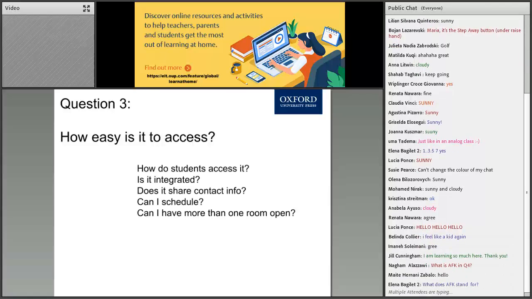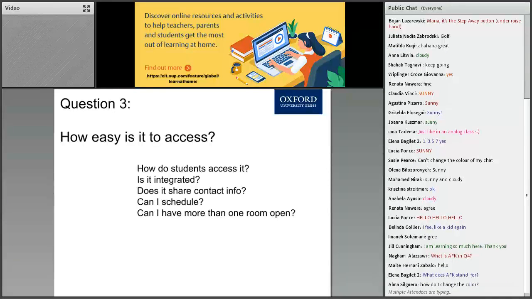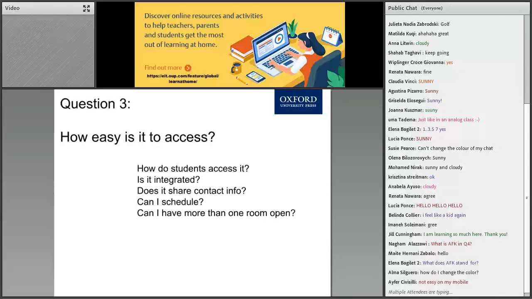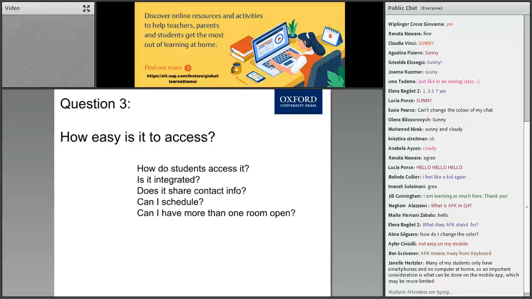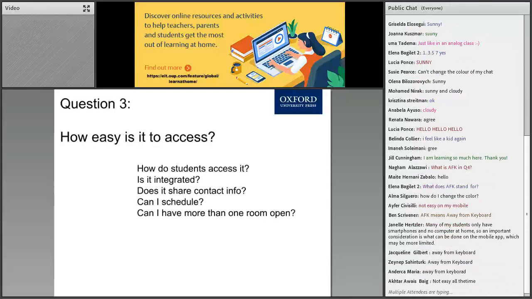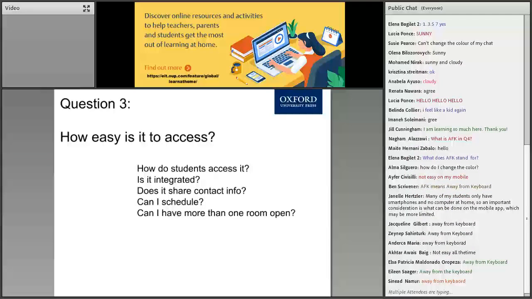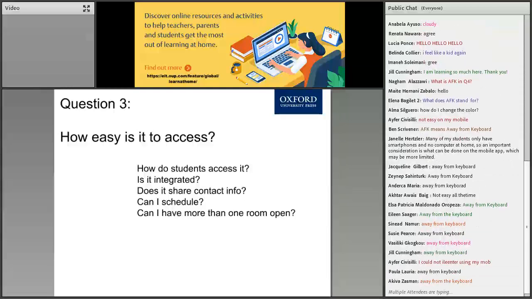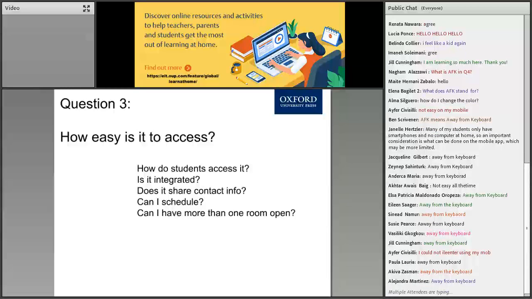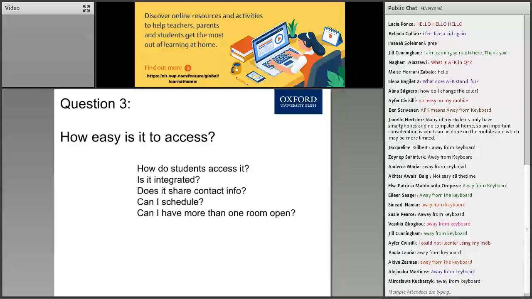Are you ready? So question 3, when we're thinking about our platform, we do need to think about how easy it is to access it. Class, could you help out the students that don't know what AFK means, please? In the chat box. All right, so how easy is it to access? So how do my students access the platform? Yeah, and there's a good question coming up now.